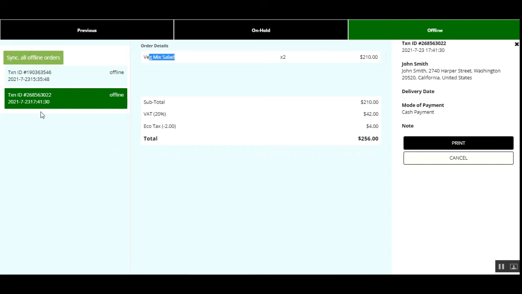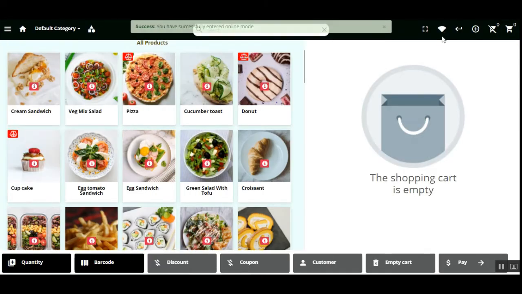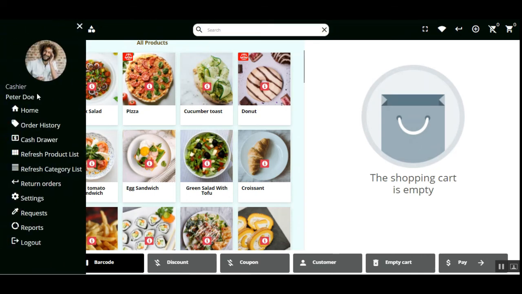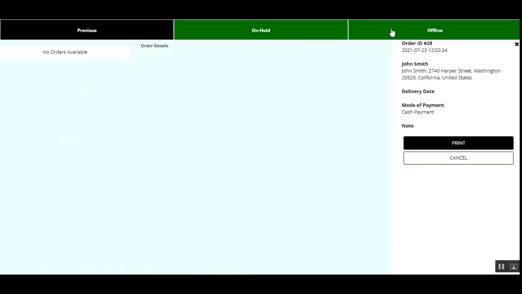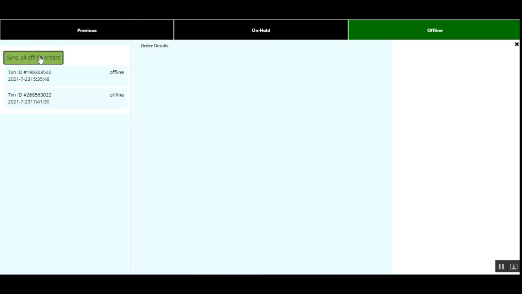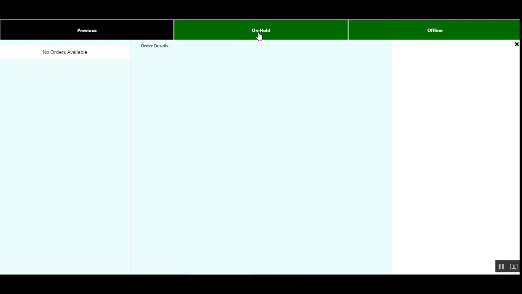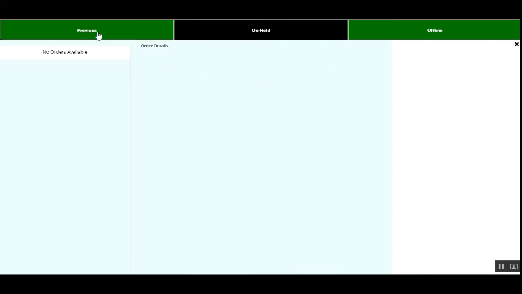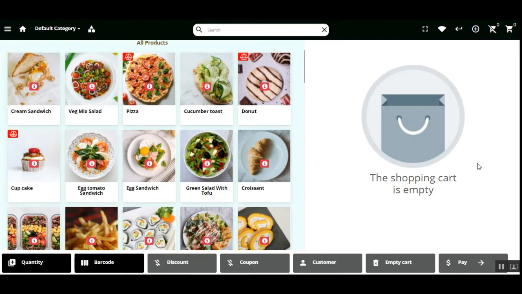Now whenever the internet comes back, you can tap here on sync all offline orders to sync the orders there. So if I go back, the internet is back, as you can see. Now you can go to the section order history, go to the offline orders that we have placed, and tap on sync all offline orders there. So you can see that the orders are synchronized to the servers, and right now under the offline ones we don't have any orders that were placed when there was no internet. So even without the internet, you can place orders on the POS terminal very easily and without any hassles. Now let me cancel that out.